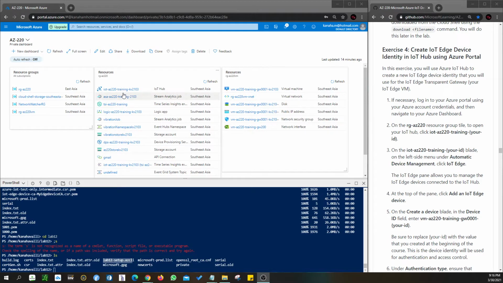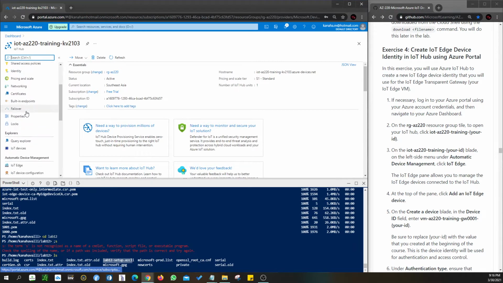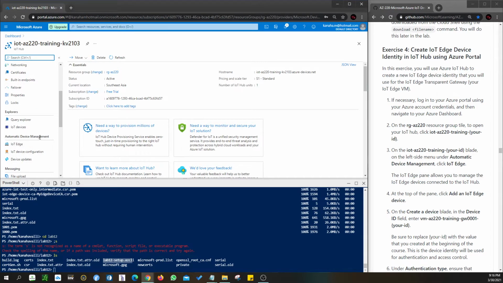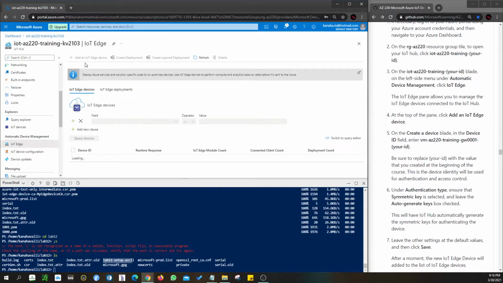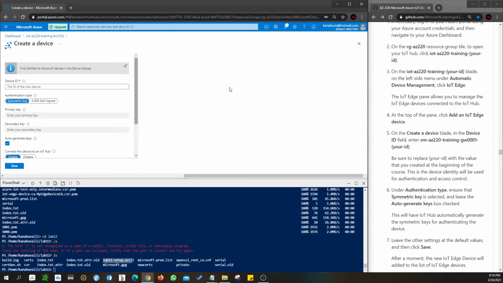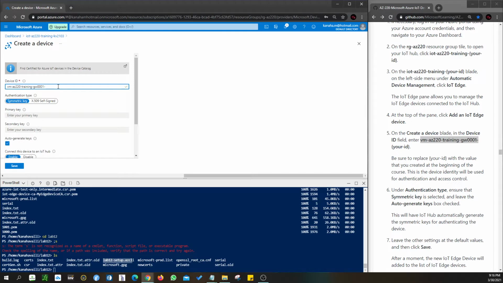Now we'll be focusing on exercise 4 on creating IoT Edge device identity in IoT Hub using Azure portal. So for this, you have to go to your IoT Hub and you got to scroll down and look for IoT device management. So in this case, we are creating IoT Edge, and you will be seeing your device IoT Edge. Click on the IoT Edge and add this particular code on your device setting with your user name.